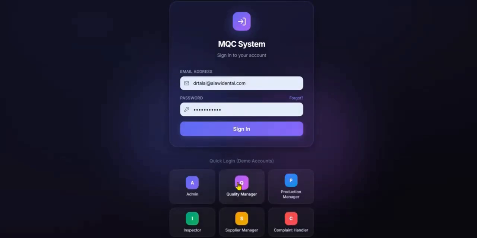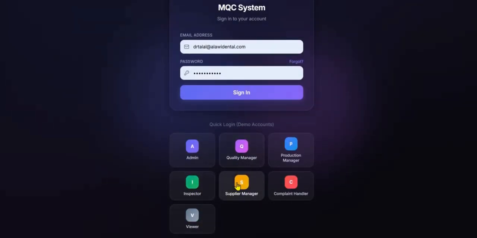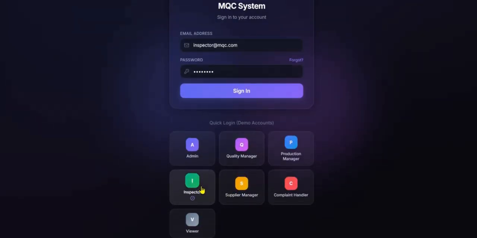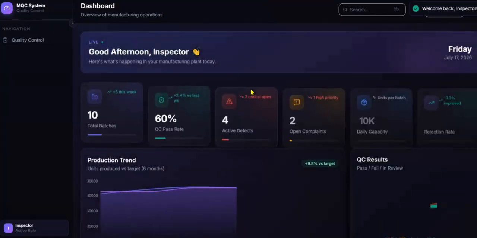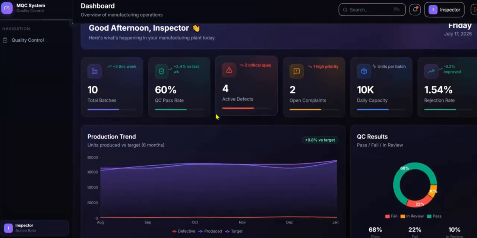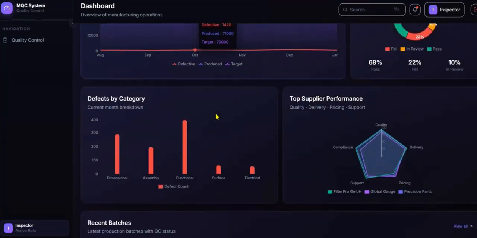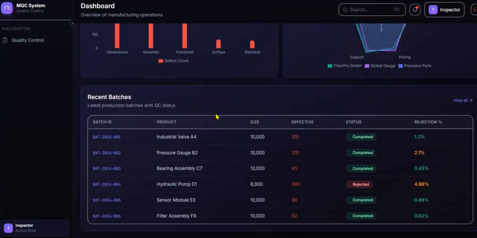Finally, we open the Asterisk Quality Inspection page. This module displays inspection schedules, inspection results, product samples, inspector details, and approval status. Inspectors can easily complete inspections and maintain accurate quality records.